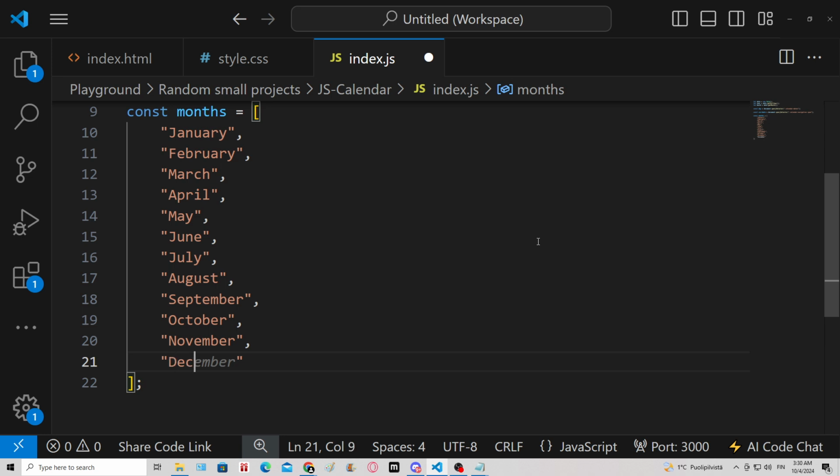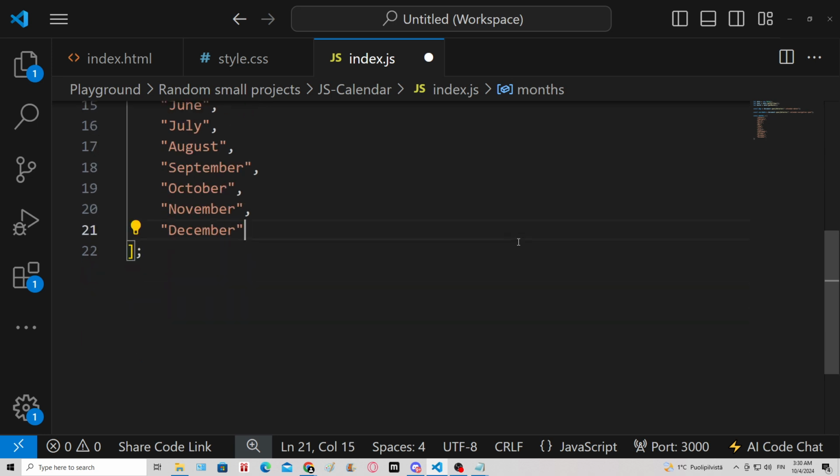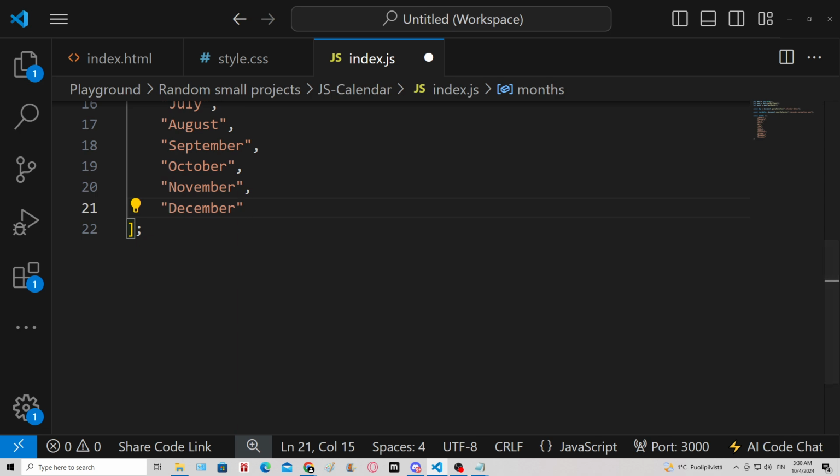and December. There we go. And the last one doesn't need a comma, but if you add it there, it doesn't break the program. Alright, there we go. Now that we got these, we gotta create a function to generate the calendar.